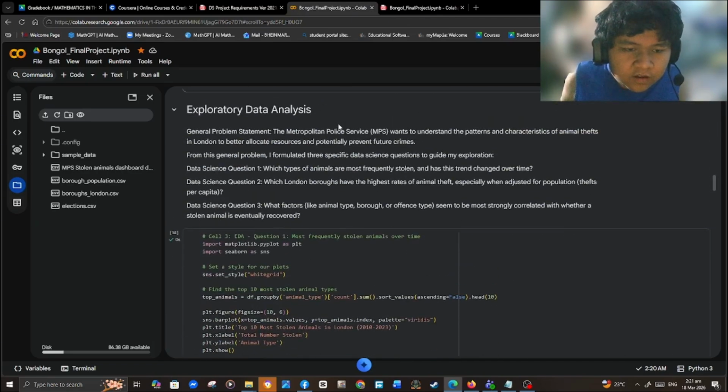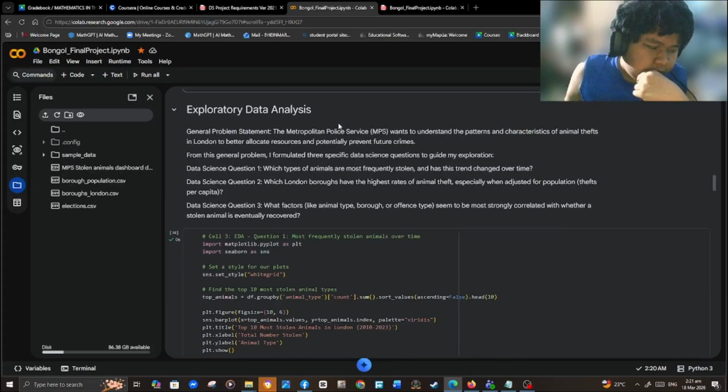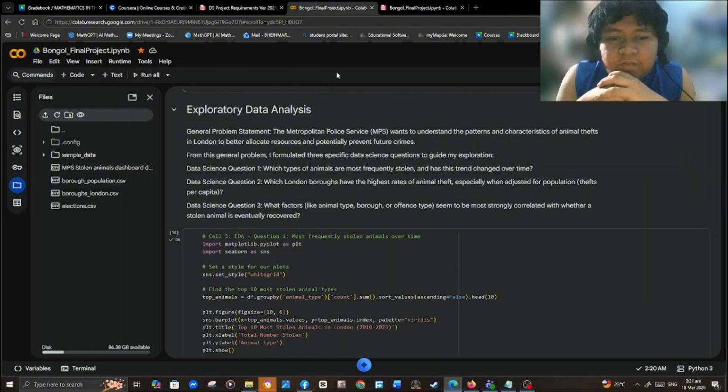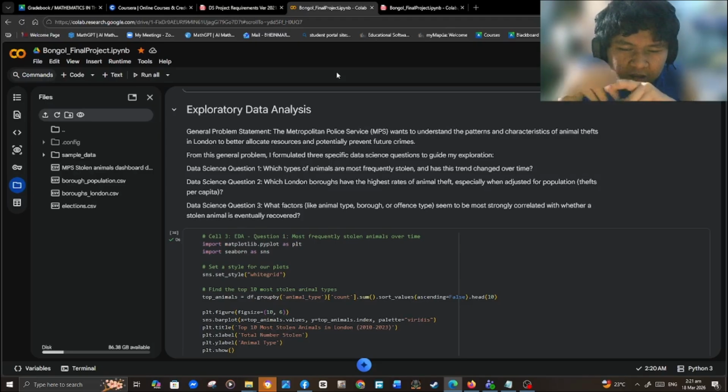Okay, next is exploring data analysis. General problem statement: The Metropolitan Police Service (MPS) wants to understand the patterns and characteristics of animal thefts. For this general problem, I formulated 3 specific data science questions to guide my analysis. Data science question 1: which type of animals are most frequently stolen? Has this trend changed over time?